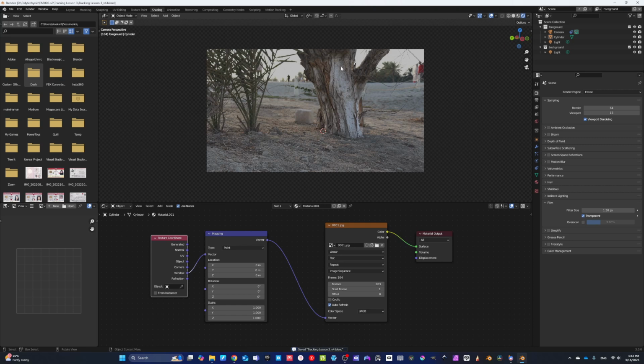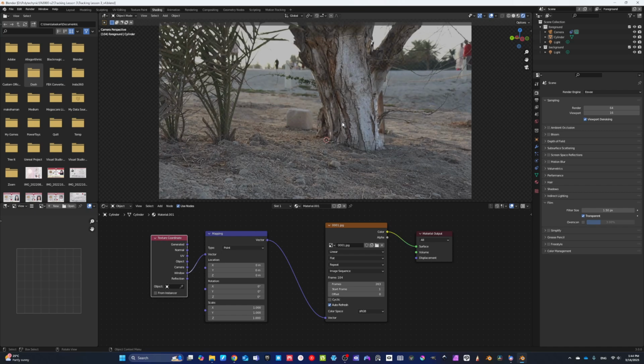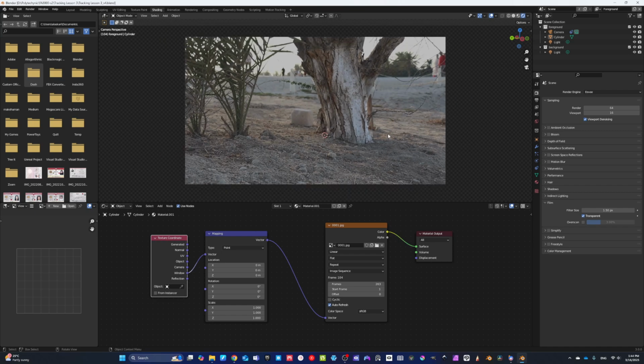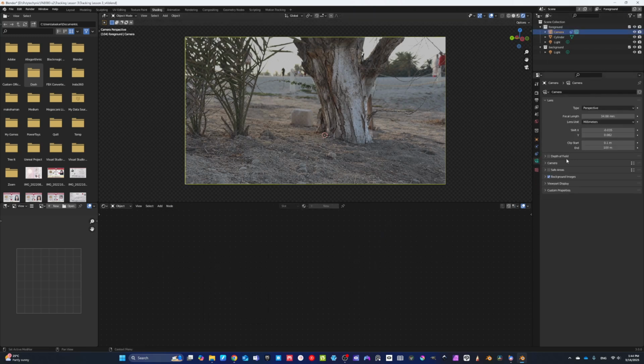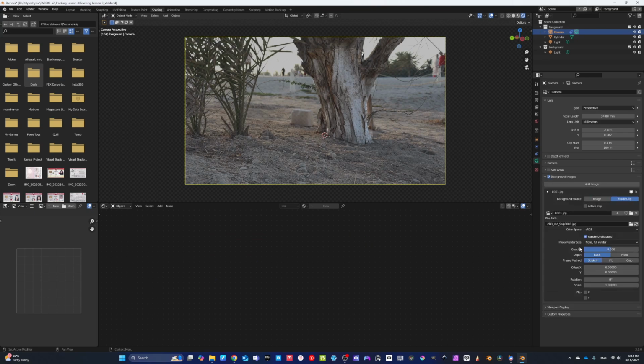Okay, now if you see a difference in the colors between your texture and the rest of the video, that is because in the camera, if you go to the camera settings, you will find that the background images are at 50% opacity here. Okay, so increase that and everything will basically be the same color.